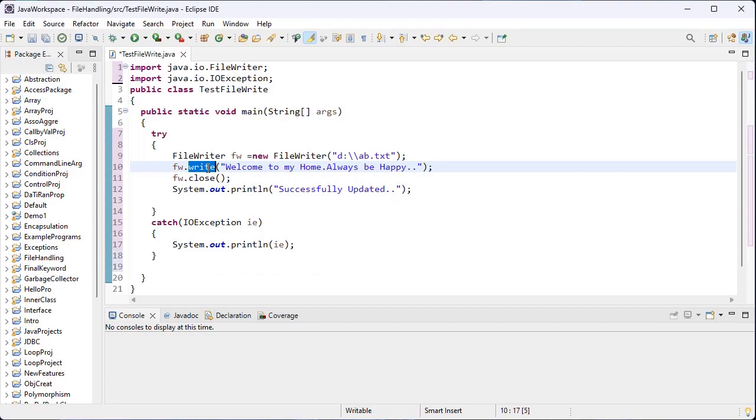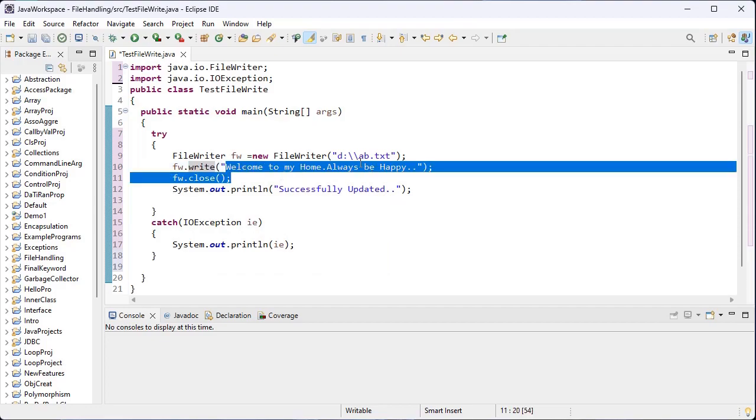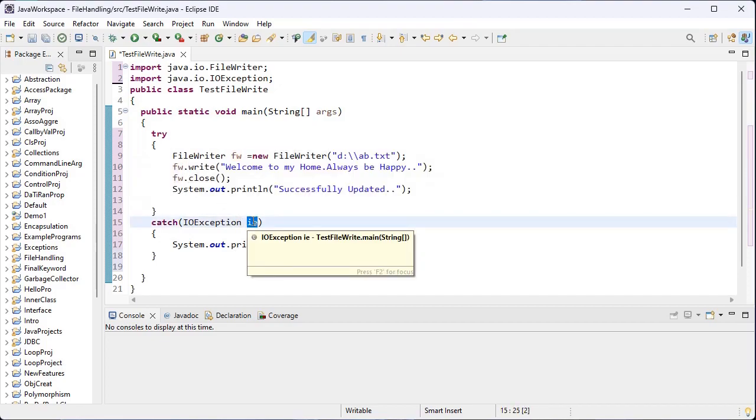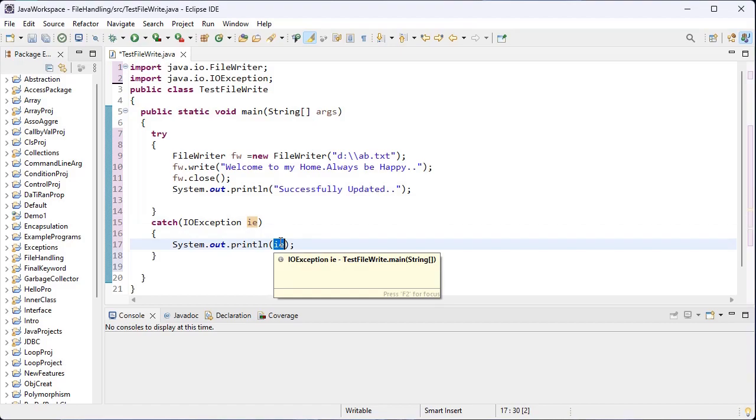With the help of this inbuilt method only we can write the content inside this specified file. After that we have to close the FileWriter object in order to avoid the corruption of the opened file. And this is only the output statement. This catch is responsible to handle the error that is raised inside the try block. Here this is the name of the variable. The inbuilt error message will be stored inside this variable, that will be printed on our console using the println method. I hope you all understood about the execution flow of this program.